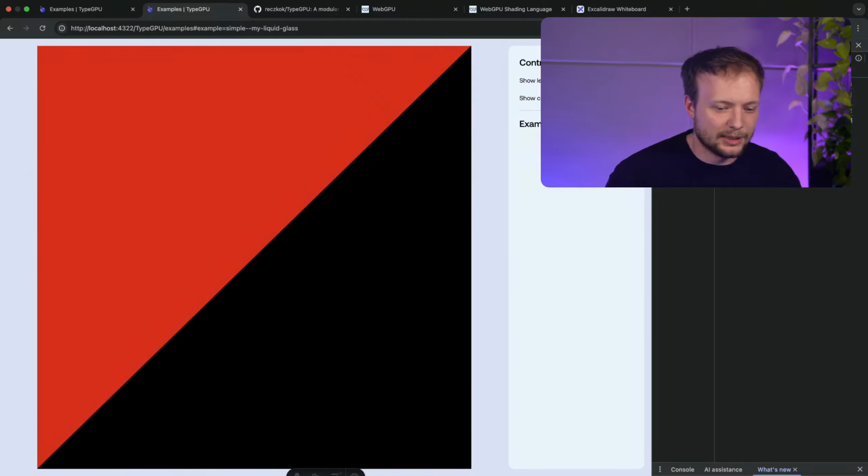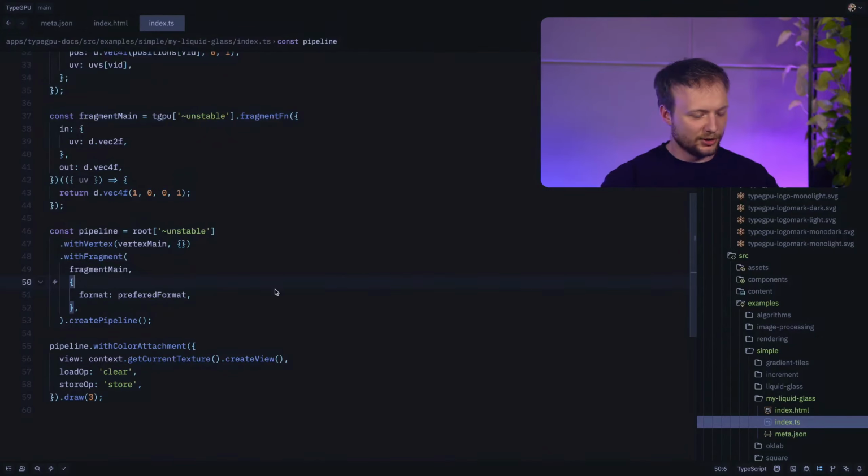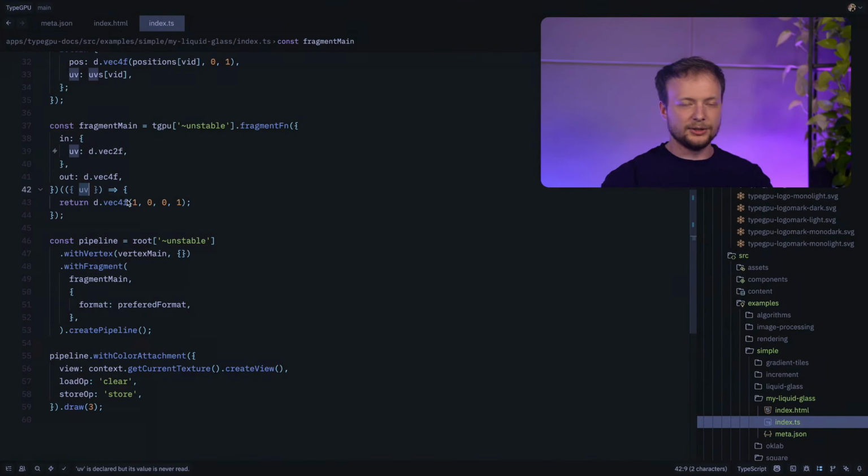We have a working example. So as you can see, this is the exact triangle we wanted to draw. So we have successfully drawn one triangle, which is a big step, I would say. So let's do something more interesting before we move on. So let's try and use the UV values.